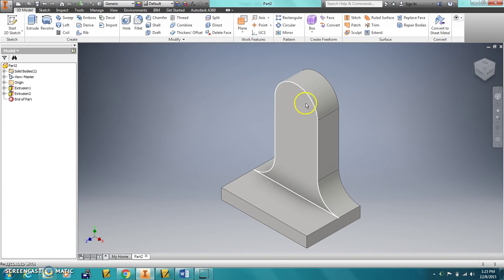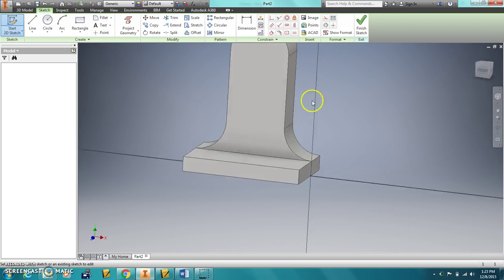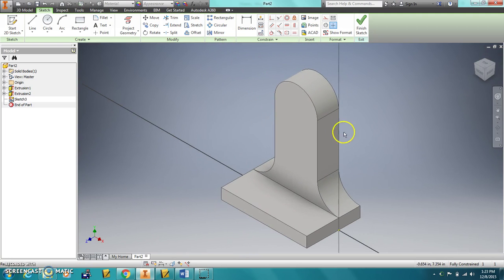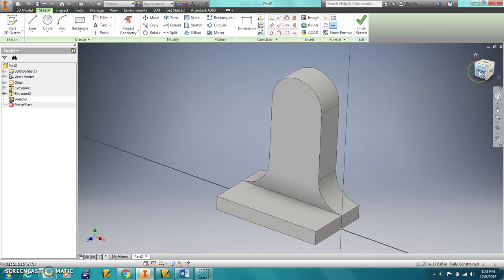We need to extrude a little bit more off the top of this upper part, so we're going to start a new sketch. Click on that top, click on that front surface. So now notice I'm sketching on the front of my object on this surface here. So that's my front view.